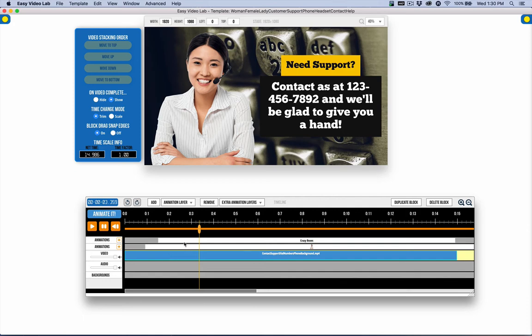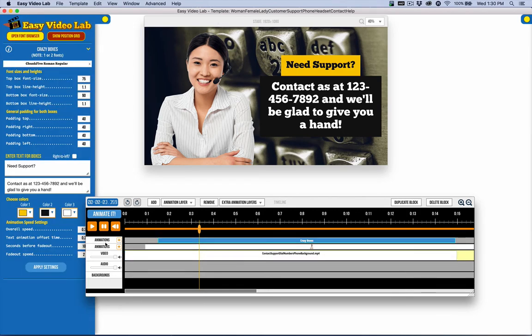Now I can drag between layers, but I can only do that between the same type of layers. So if I have animations here, I can drag that down to here if I wanted to, or if I created a new layer, I could drag it to the new layer. Same thing goes for video and for audio. So that gives you the general idea here.